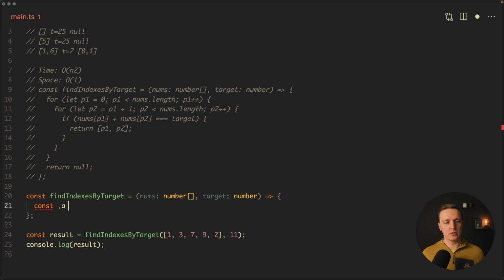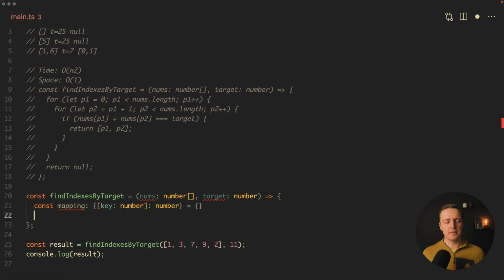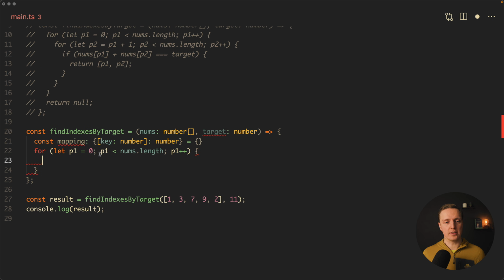So first of all, I want to create a variable mapping, and it will be an object with key, which will be a number, and its value will also be a number. And by default, it will be an empty object. Now we want just a single loop, so I will copy paste this p1, we don't need p2, and we're looping from the 0th element to num length. And first of all, what I want to get here is current mapping index. So let's create a variable current mapping index, where from our mapping, we're trying to read a key nums[p1].